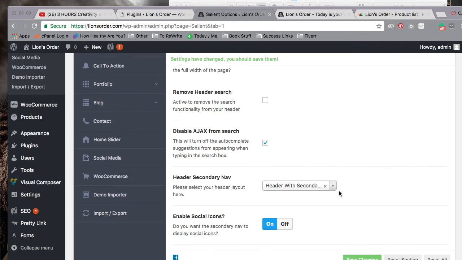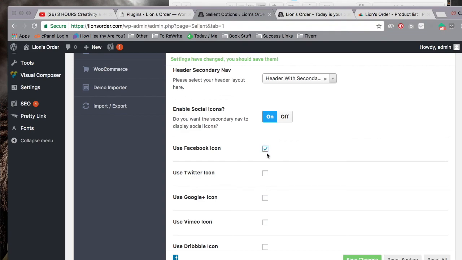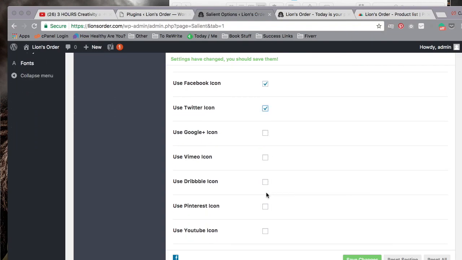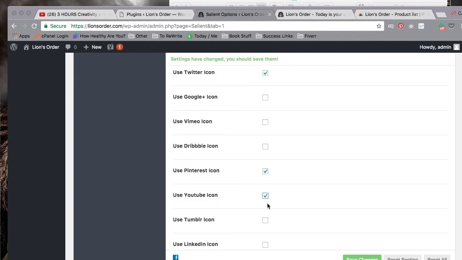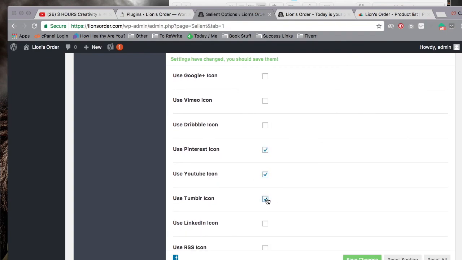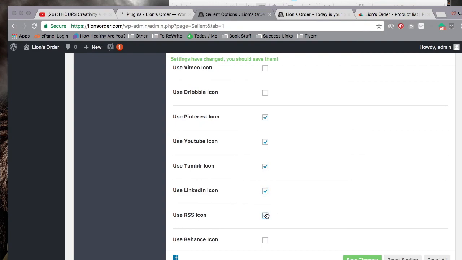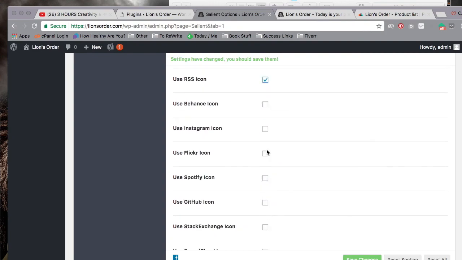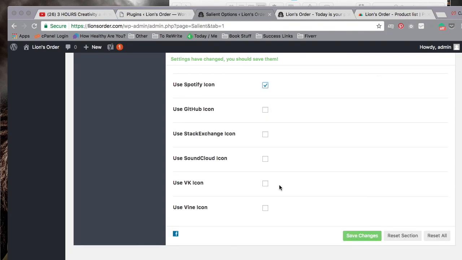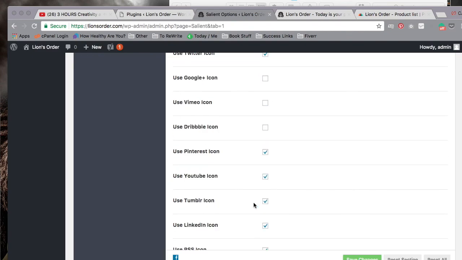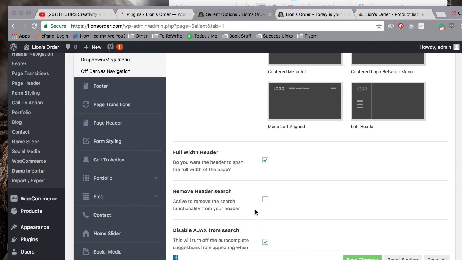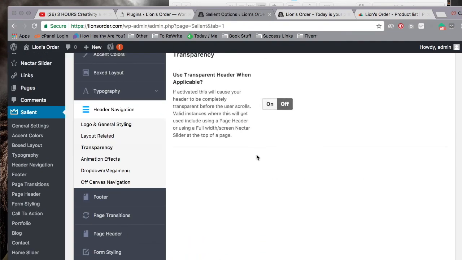We're going to enable social media icons, and then we're going to select the social media icons that we're actually going to use, which is going to be Twitter, Facebook, Pinterest, YouTube, Tumblr, LinkedIn, RSS, Instagram, and Spotify. And I think that's it. Yeah, that's all we'll use right now. We'll click Save. And you'll be able to put in the URLs for these as we move down the settings. So now that you have that, the next thing is to click on Transparency.